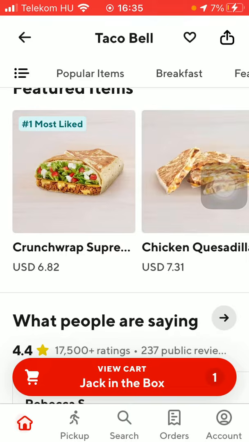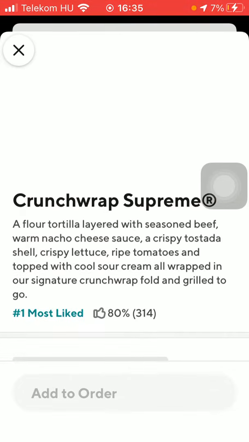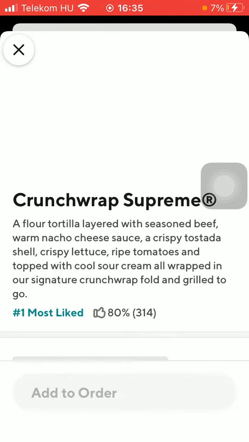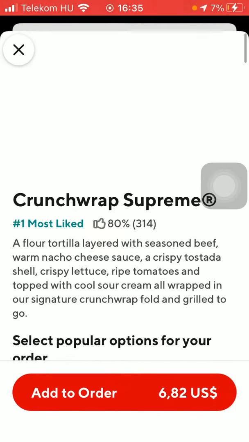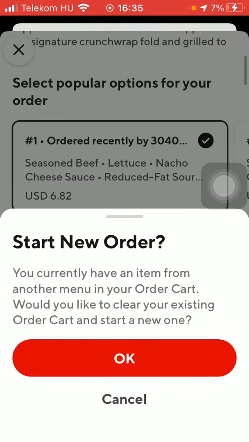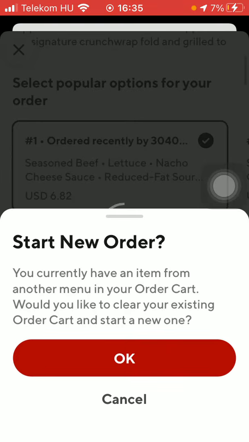Here you can find in the featured items section their offers. Click on add to order if you are satisfied with it. You can select options that are displayed. Click on the OK button if you want to proceed with your order.